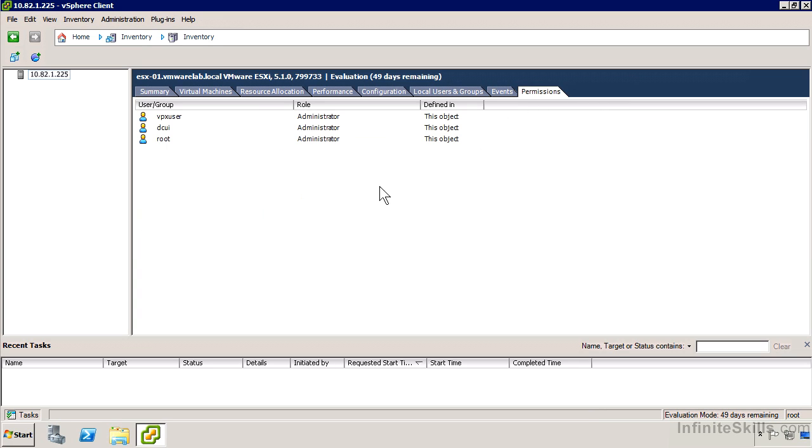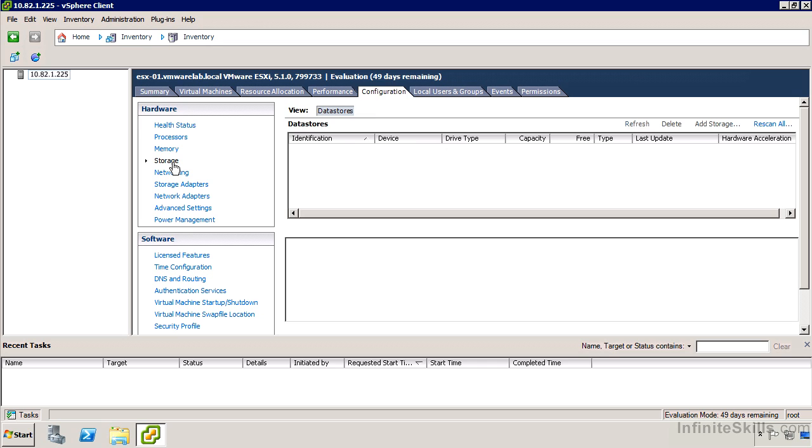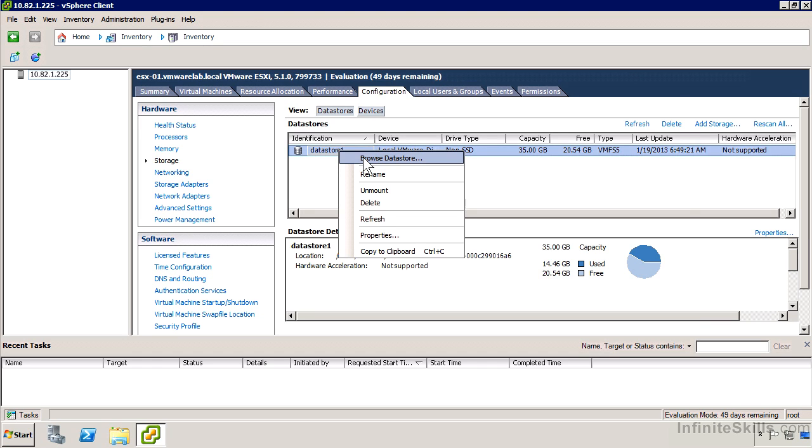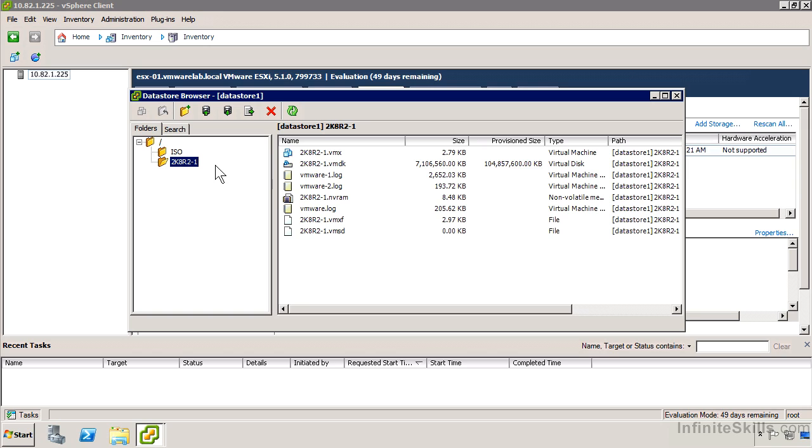Also permissions. So the one thing I said I would do was import the virtual machine. I've got one sitting out on my data store. If I go into my configuration and go to storage, you can right-click the data store and say browse. And from there, you'll see that I've got a folder that has some installation ISOs that I'm going to use, and also has a folder for my virtual machine. The VMX file basically describes the virtual machine or has all the settings associated with the virtual machine.